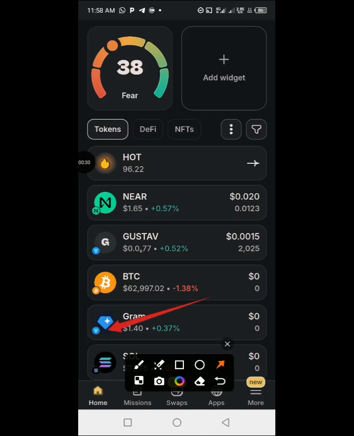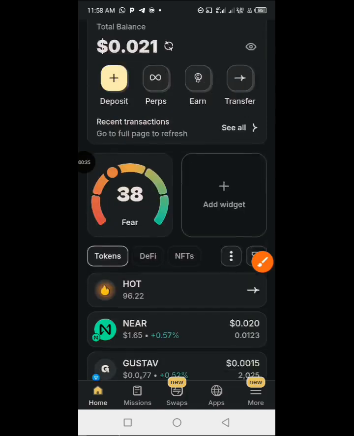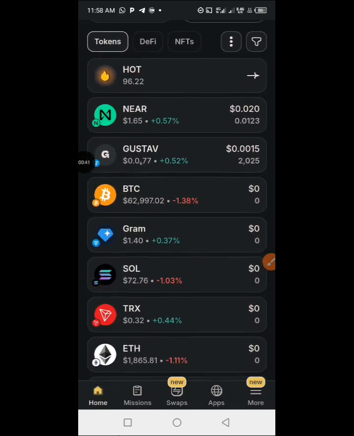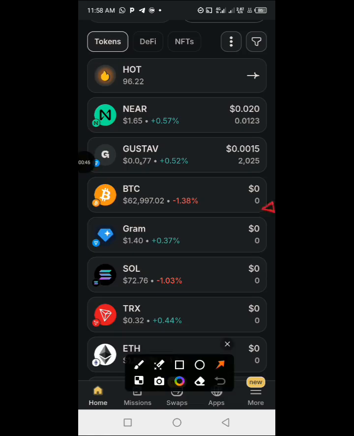Remember that the Gram token here was renamed from Ton to Gram, Telegram. That was recent news that just came up. The CEO of Telegram, who is one of the co-founders of this Ton token, renamed it from Ton to Gram token, which is the initial token name that was given to this coin when the ecosystem started. So whenever I say Gram, just know that it is also Ton, it's also Ton tokens.